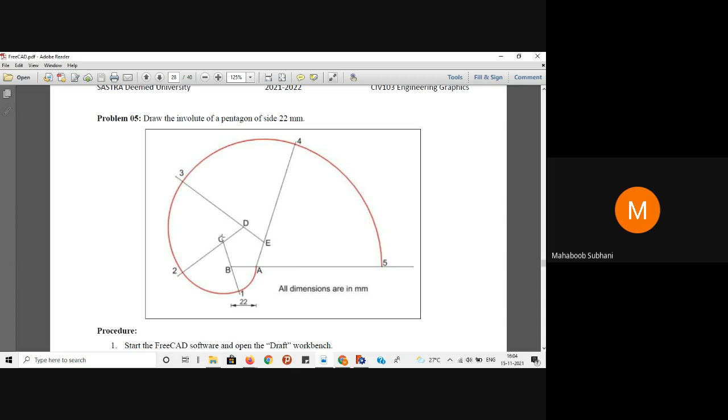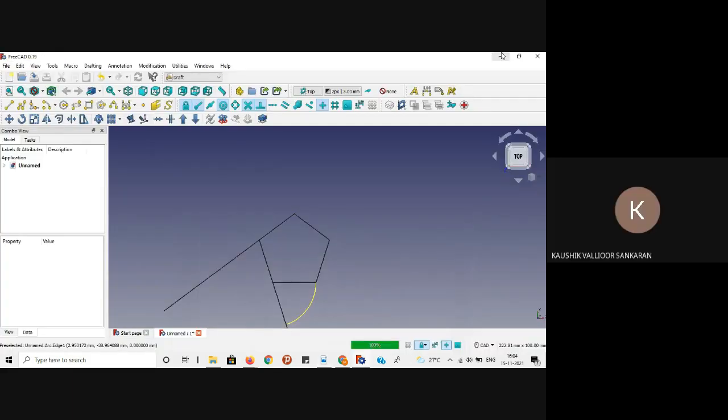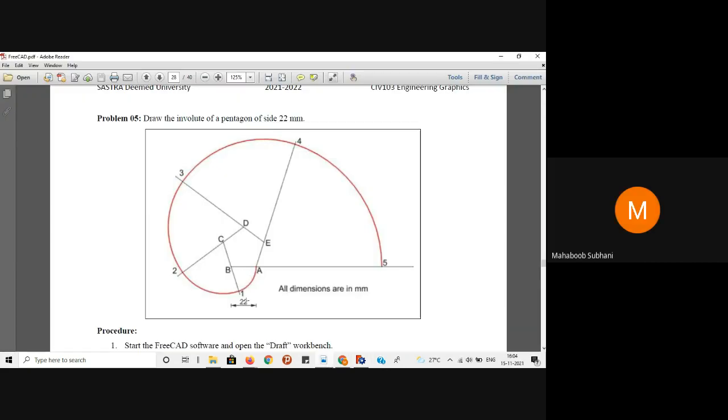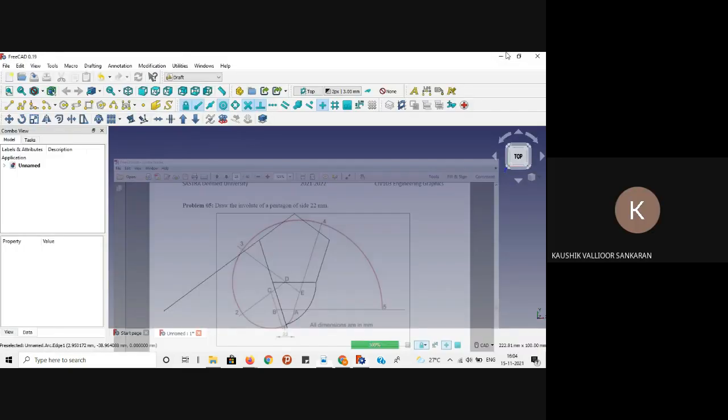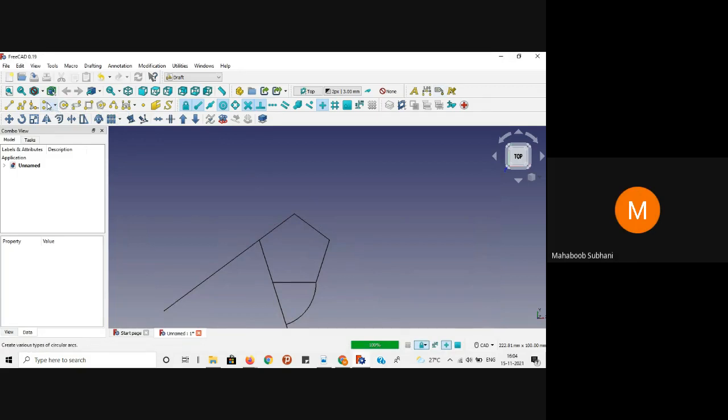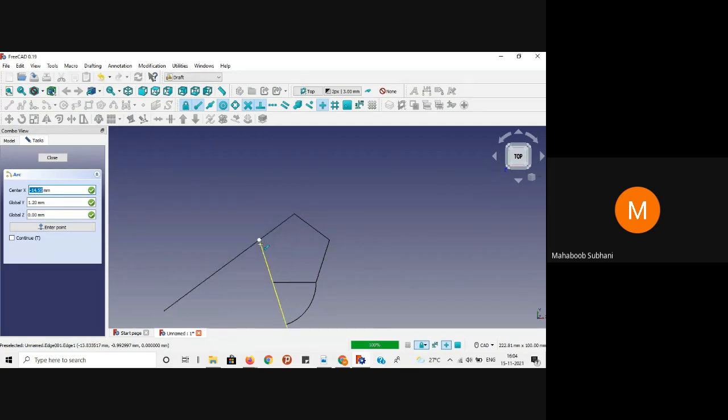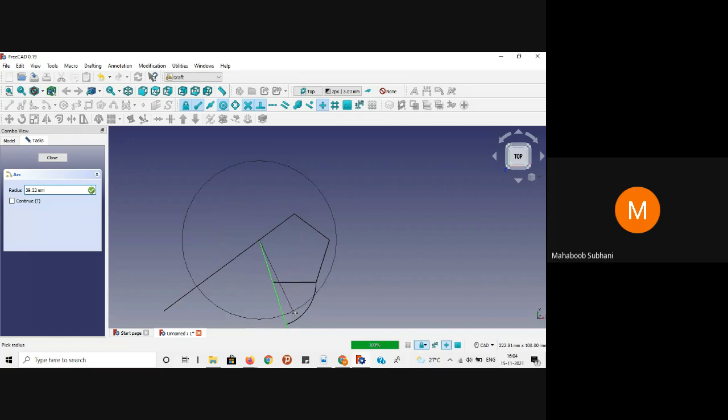Now C as center and C1 as radius. I'll repeat, C as center and C1 as radius. You draw an arc up to 2, which cuts this line. So the B1 is random, right? Yeah, B1 you just take a random length and then you cut an arc of length BA. Okay. So go to the arc option. C as center, and on this as the arc length. Again select that and stop it here.